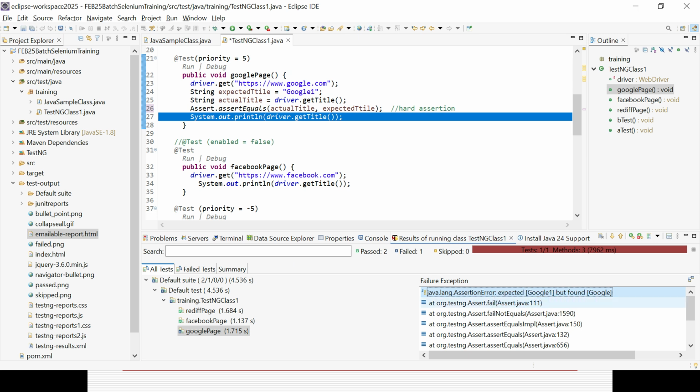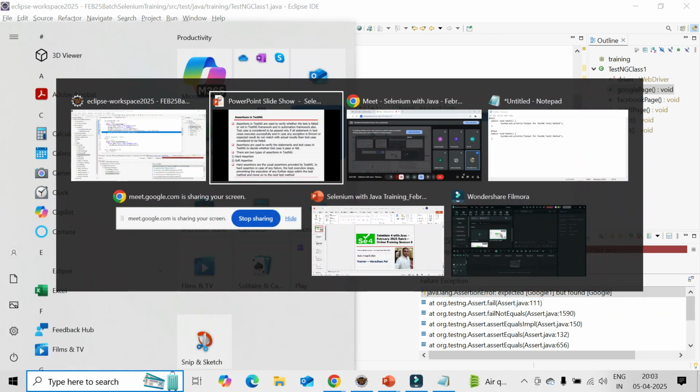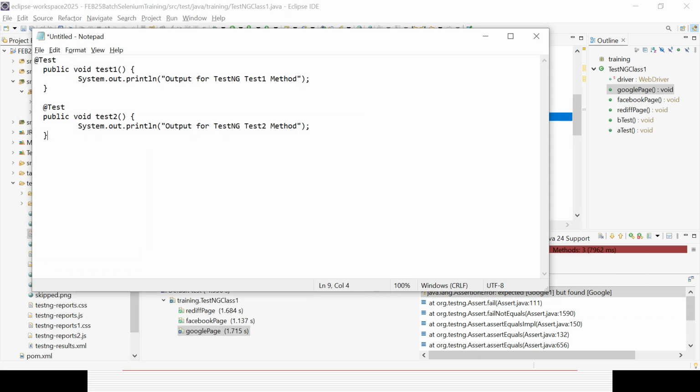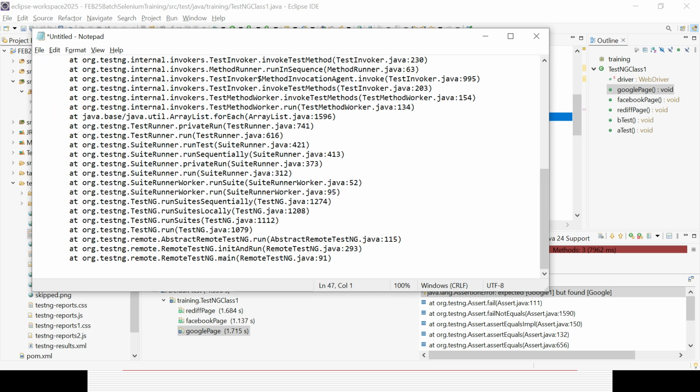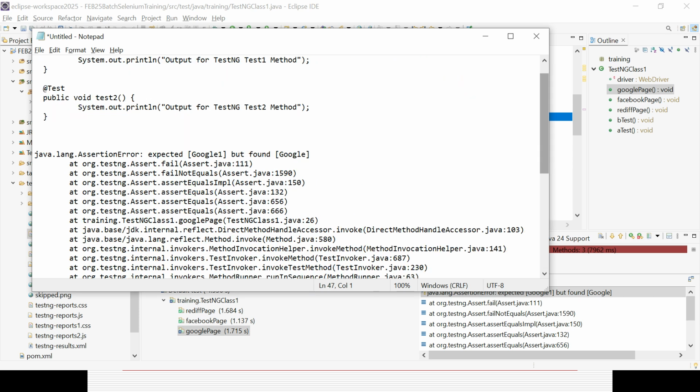a notepad and you can come here. You can see all the details coming here. What is the failure? Java.lang.AssertionError: expected was Google 1 but found as Google. So it is getting failed.